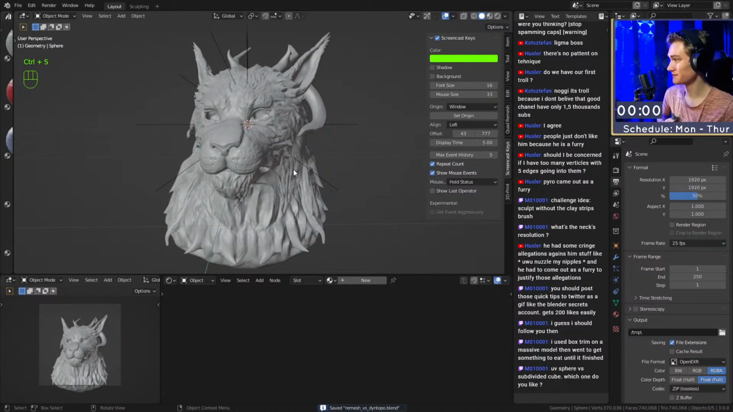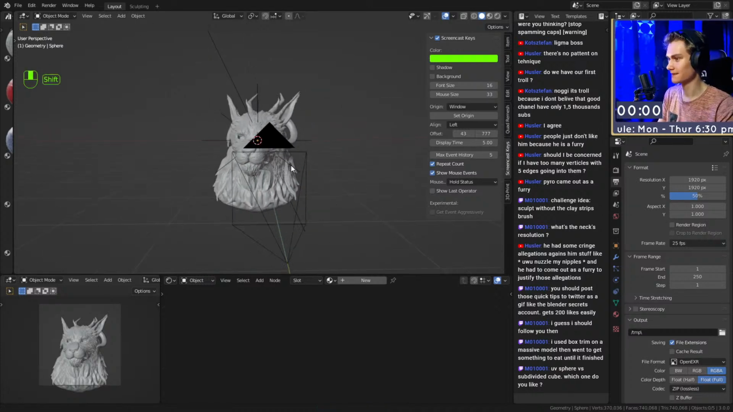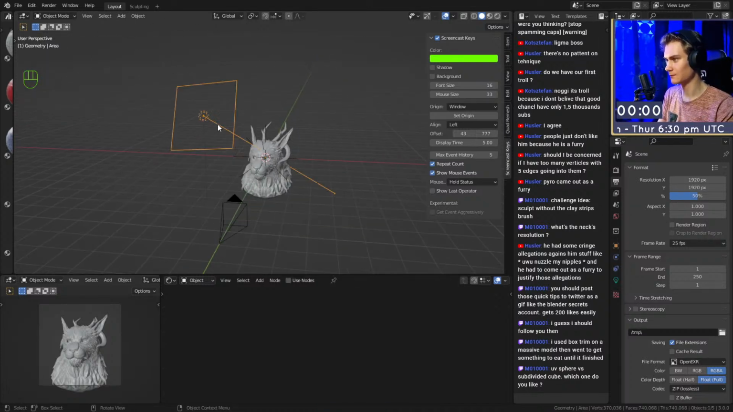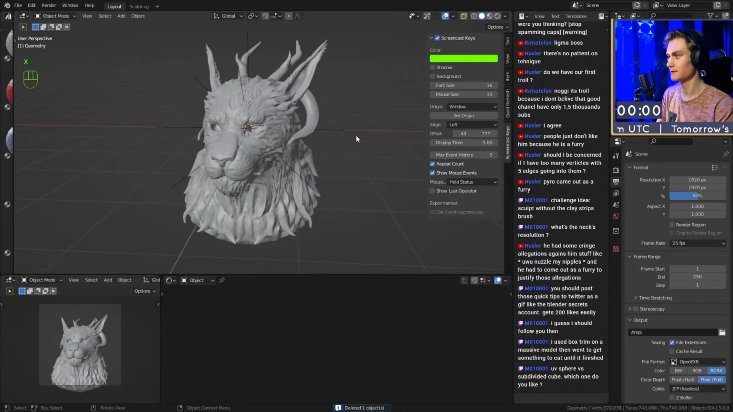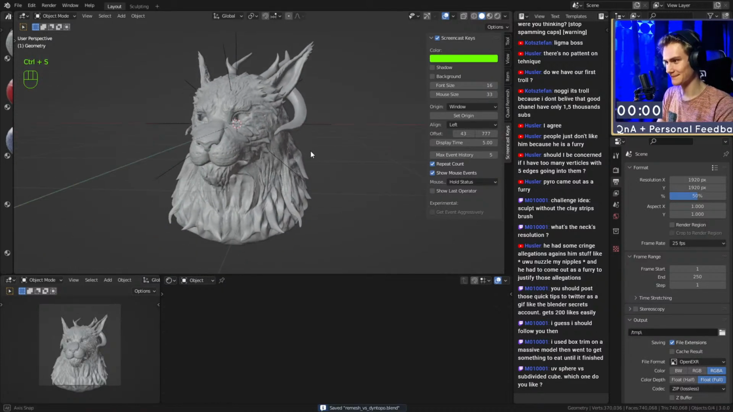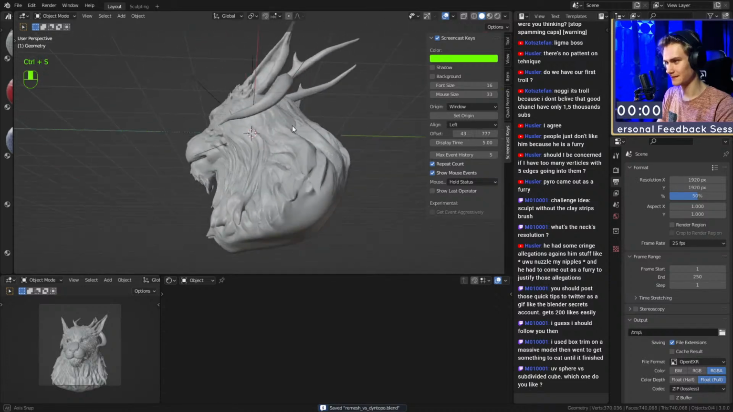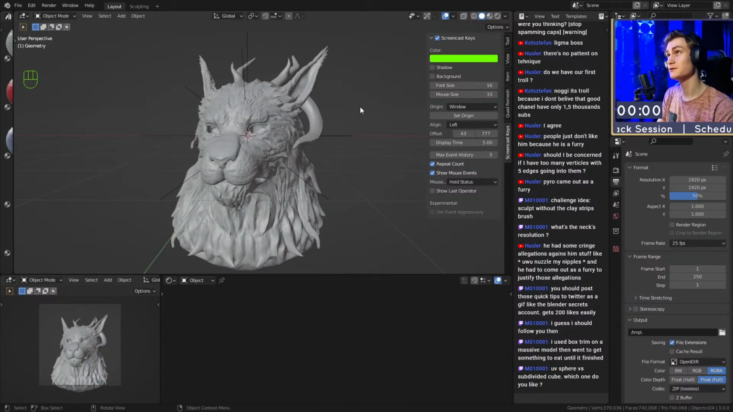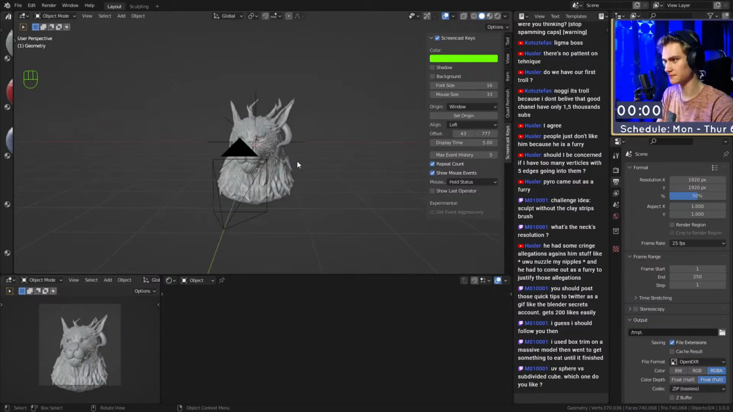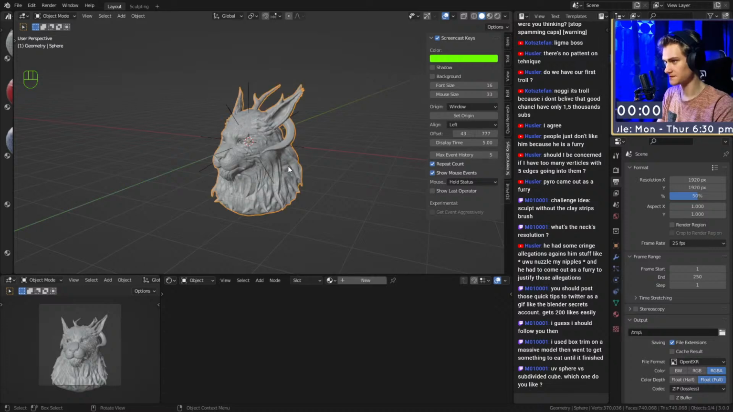UV sphere versus subdivided cube, which one do you like? I think the subdivided cube has better topology. I guess for what? Is there a certain case, or just in general, which one I like more? I think in general, for sculpting I use a UV sphere, but for base meshes, for example, I use a cube, because it's easier to shape.